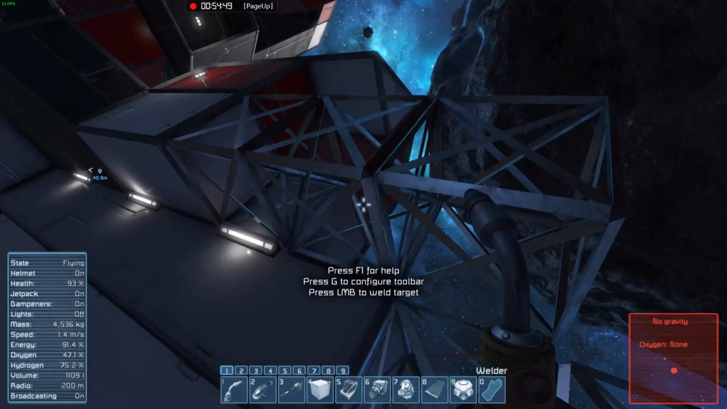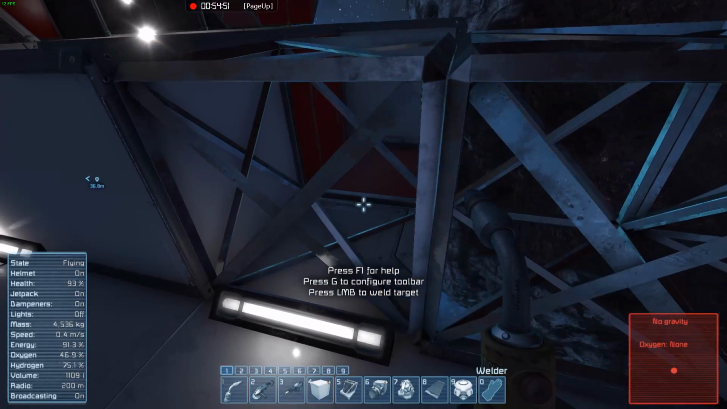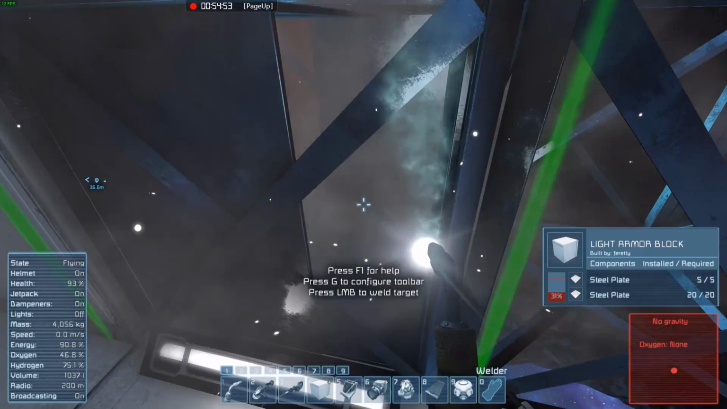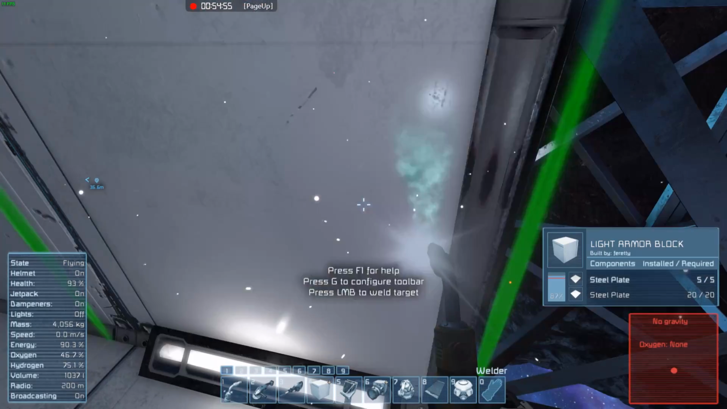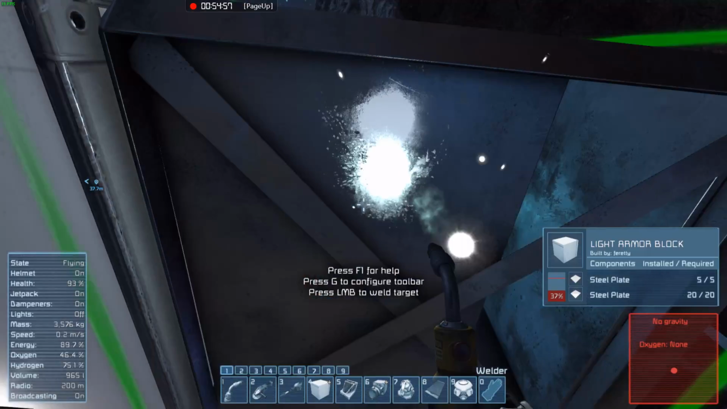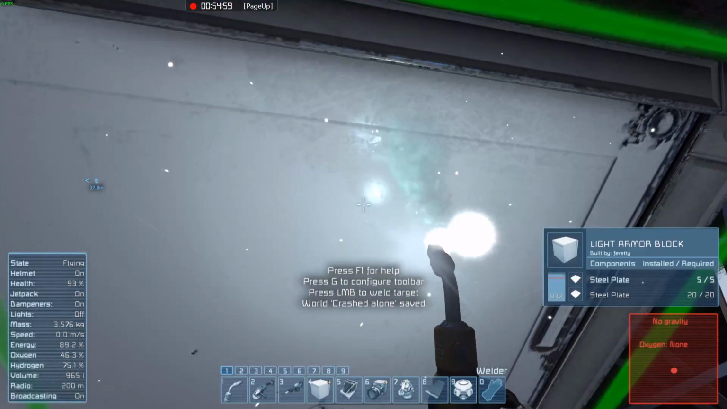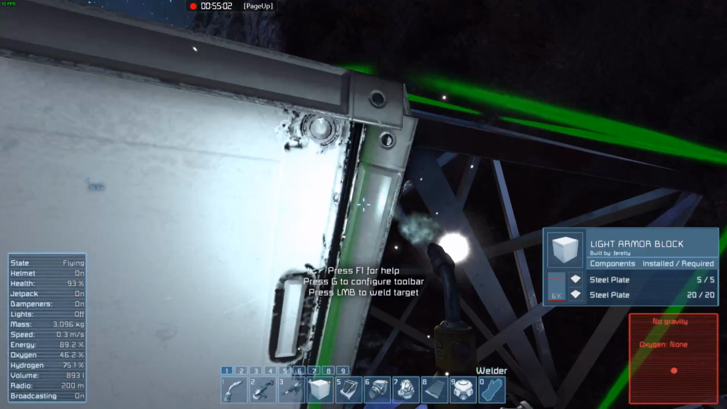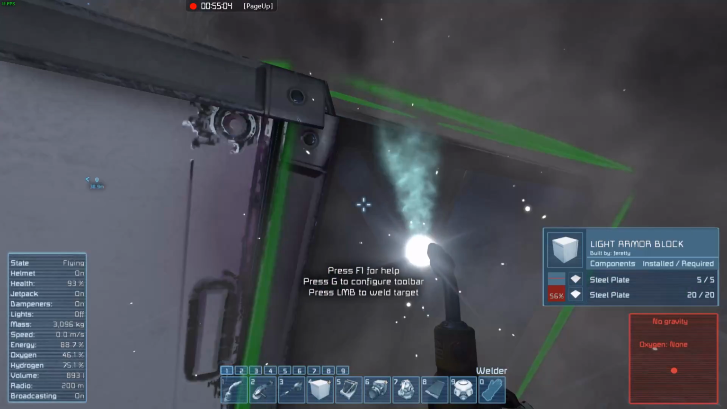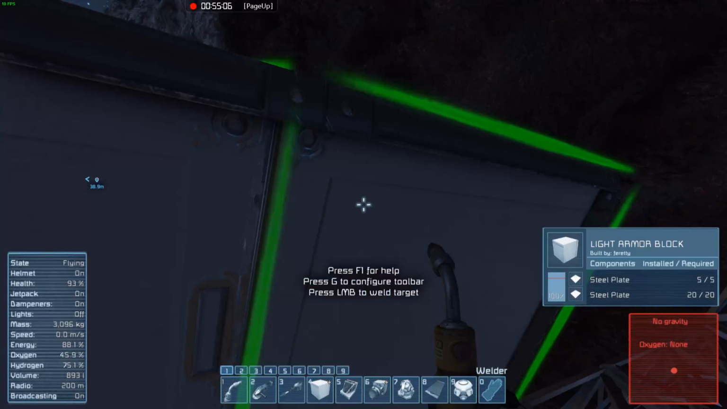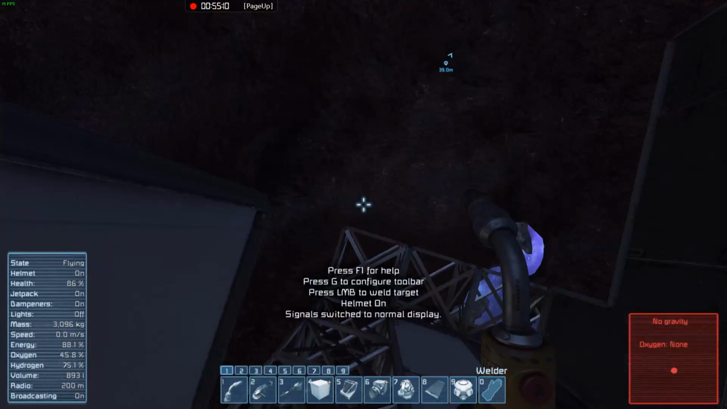Magnesium. Iron. Let's see. Oh, not seeing any. Alright, I'm going to call this asteroid a dud for now. And let's go to another one.